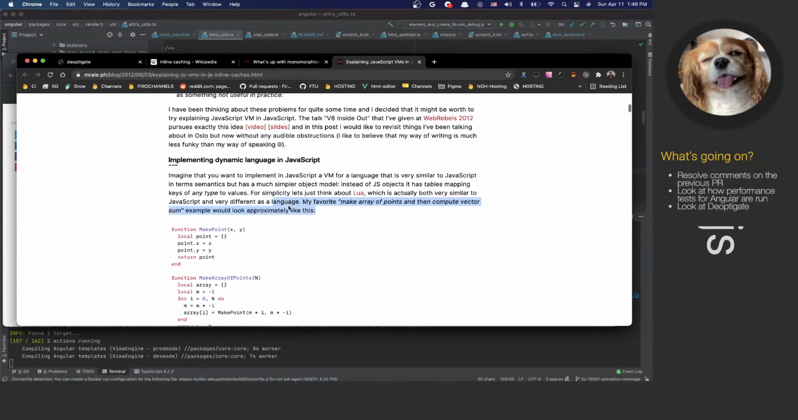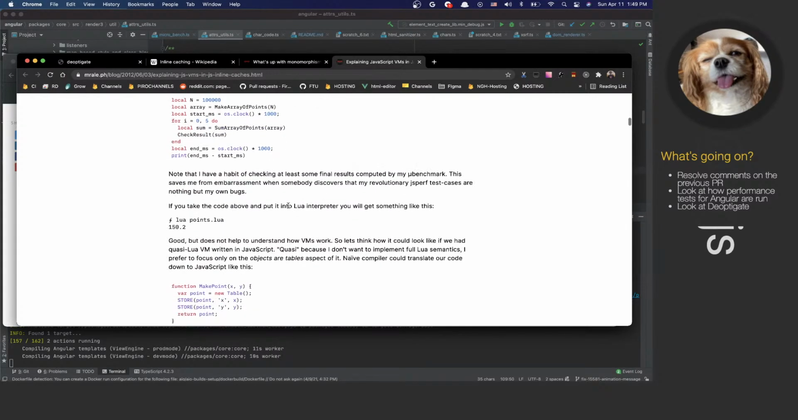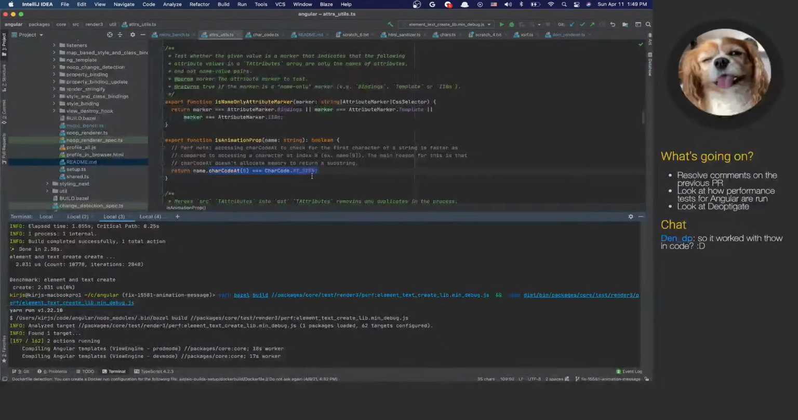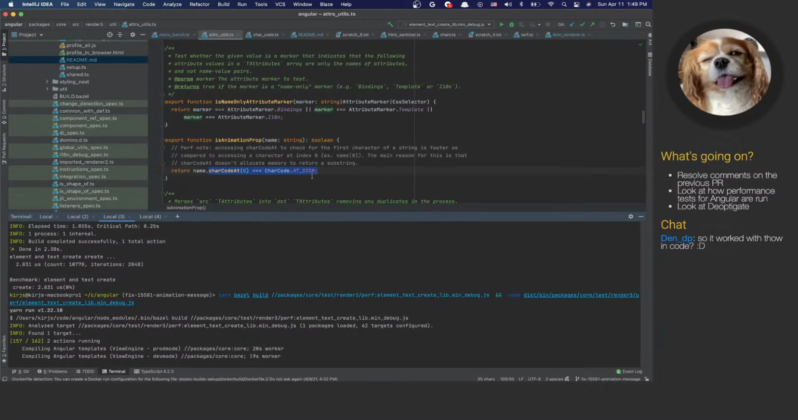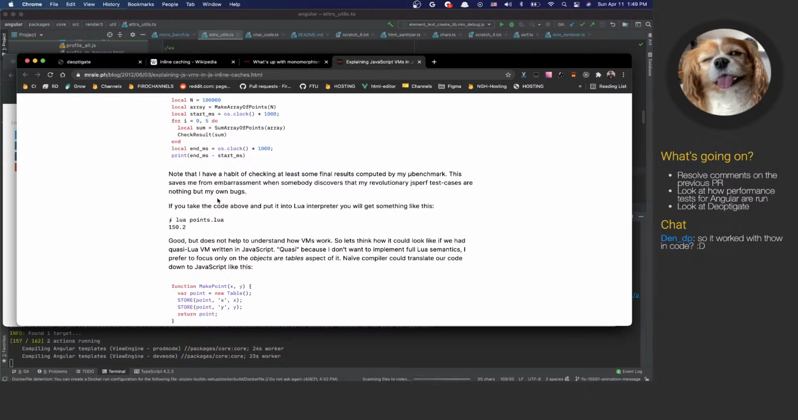What's going on here? Have a checking results computed. So it worked with the throw-in code. No, it threw. So it threw, and basically I went back and removed throw. It got broken properly.